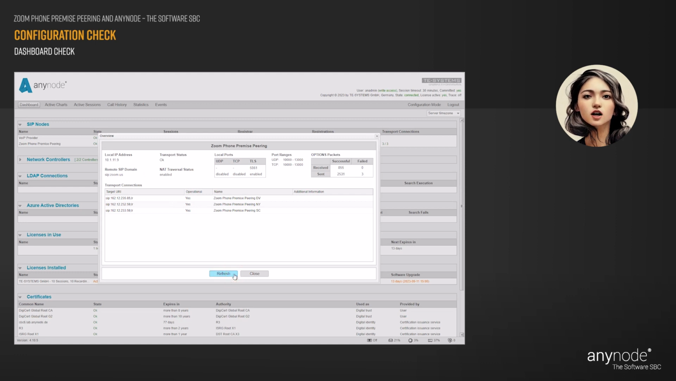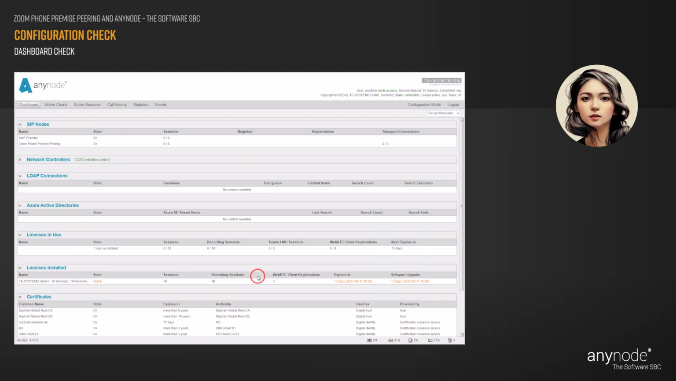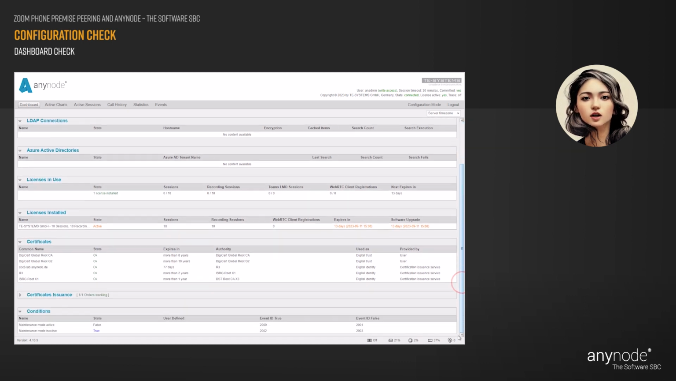The appropriate target URIs are automatically set through the anynode wizard and displayed as transport connections. Under Certificate Issuance, check the successful order of the certificate.